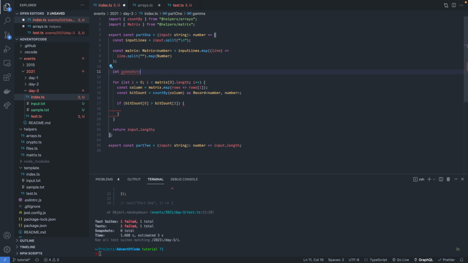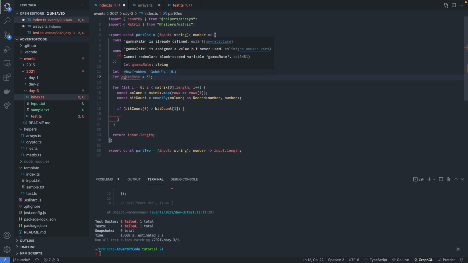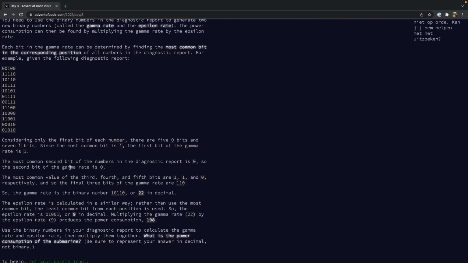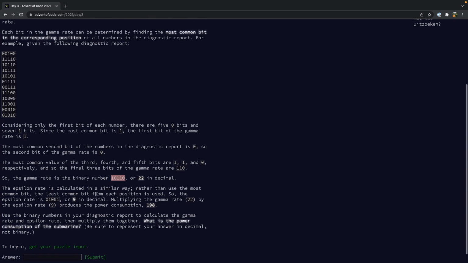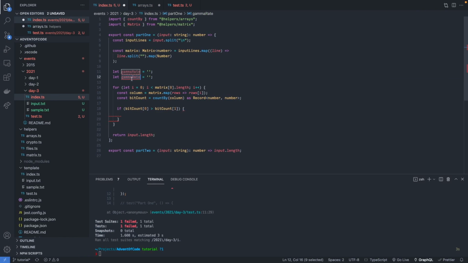Let gamma rate be an empty string for now. And yeah, I know there's supposed to be numbers, but I'm going to keep them as strings for now because we can easily concatenate them. Considering that they're still binary, they're not really numbers. So we got our gamma rate, and we also need one more variable: epsilon rate. Awesome. So we have 2 variables which we need to modify.